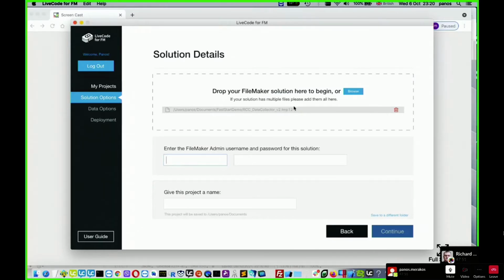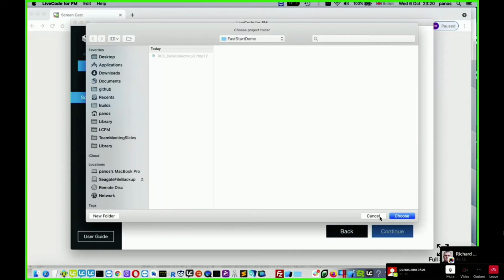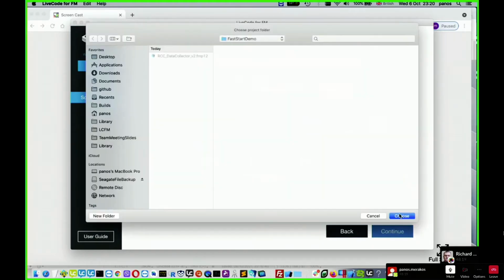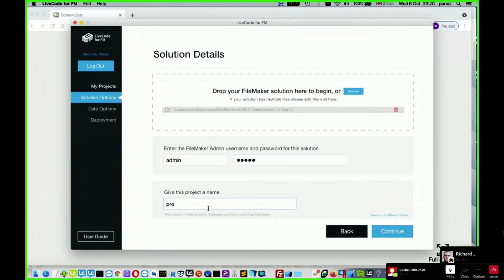So we have to make sure that we have set a full access account and a password to this solution. This is already set, and here we enter the admin username and the password, and then we're going to give this project a name. Also, make sure that you choose where you want this project to be saved, because the default directory is documents. I want to save it in a different folder. Okay, so this will be my parent folder, and this will be the name of the project folder.